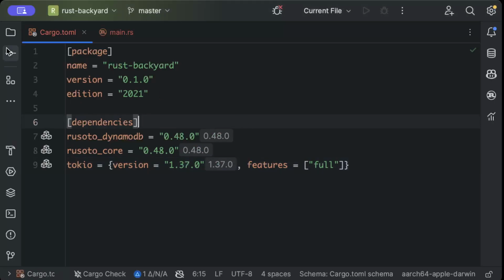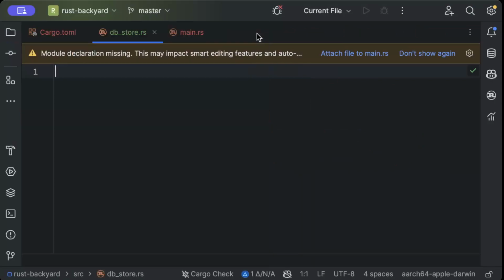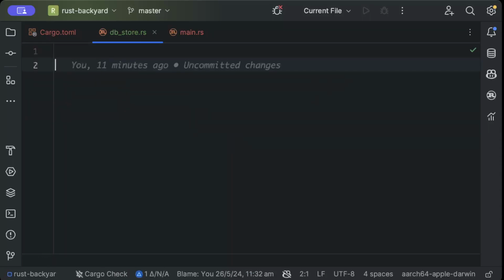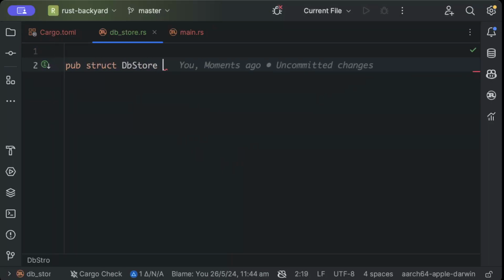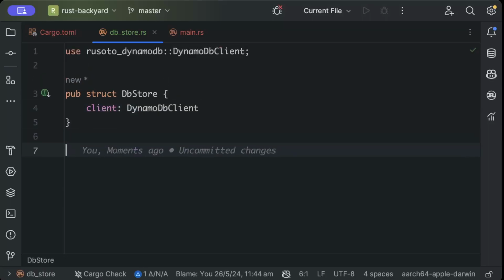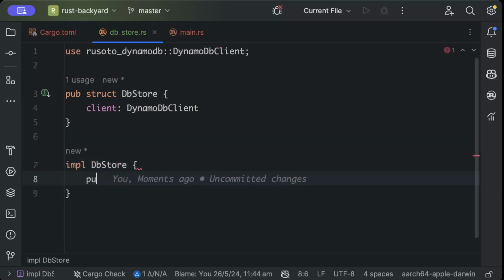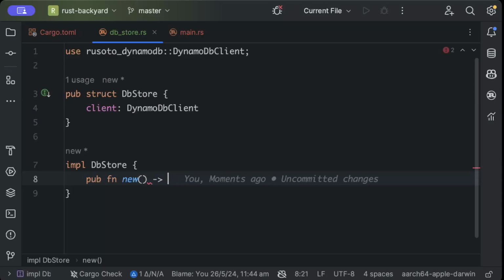Once your dependencies are added, move to the project explorer and add a dbstore.rs where we'll add all the interaction with our DynamoDB. So let's get started. First of all, we'll add a pub struct DbStore with client as DynamoDB client, and then we'll use impl DbStore, pub new, and this returns a DbStore.